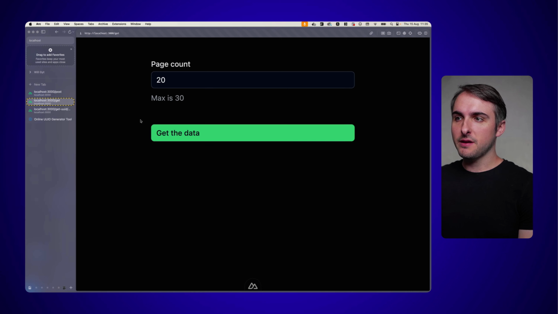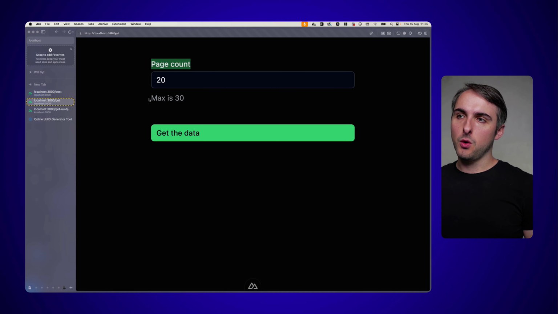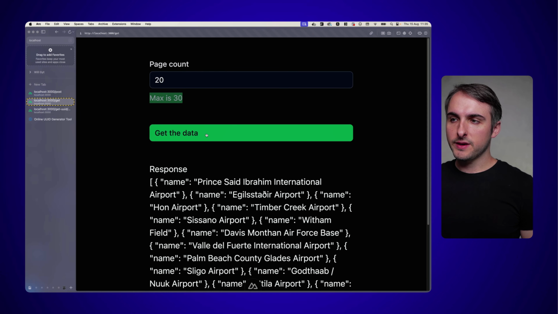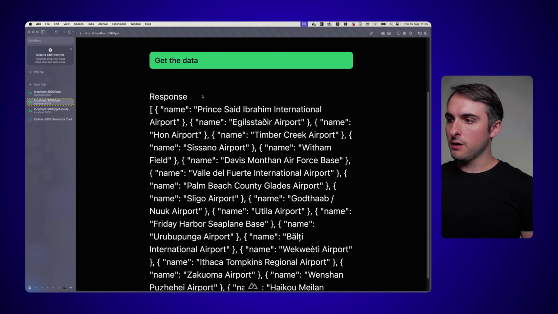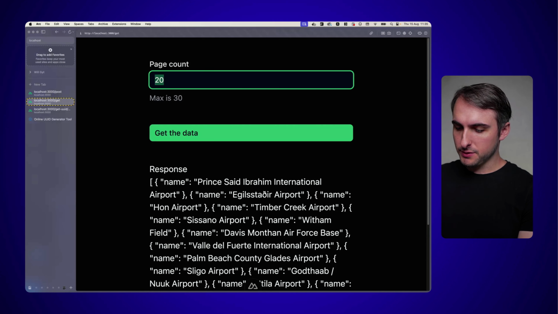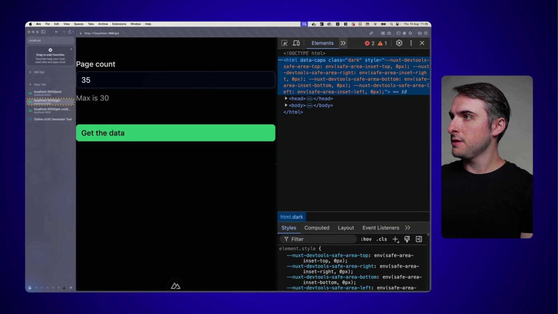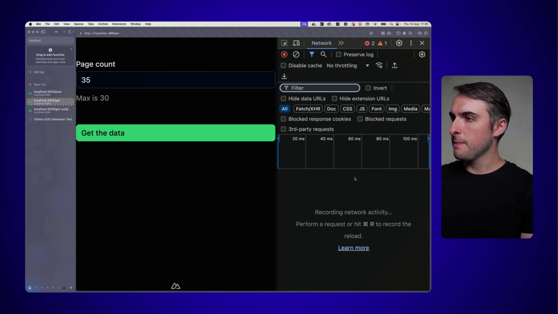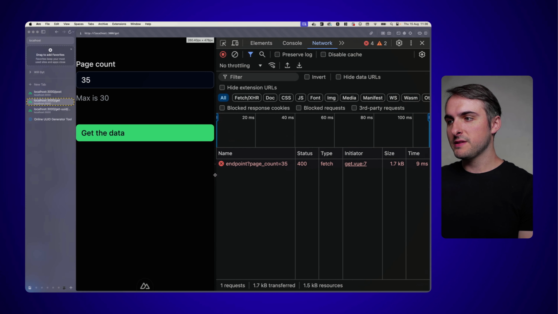So with our get request, we've got some data that I can get, and I have a page count that I can set here. So the user can set the page count. And so we're saying here max is 30. So if I get the data here, I've got some data returned. I've got 20 items. Those are airport names. So what happens if I want to put, for example, 35? I'm going to get an error as well. And if we go into the network again here, get the data again, I'm getting a validation error. So this time it's actually the query that we're validating in the get.